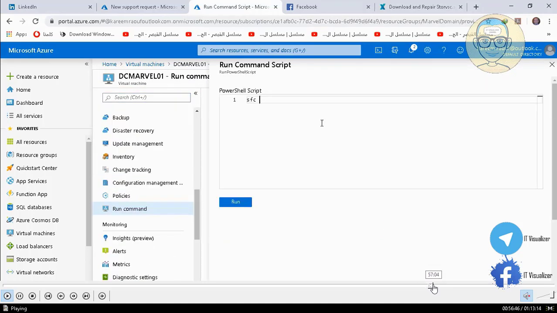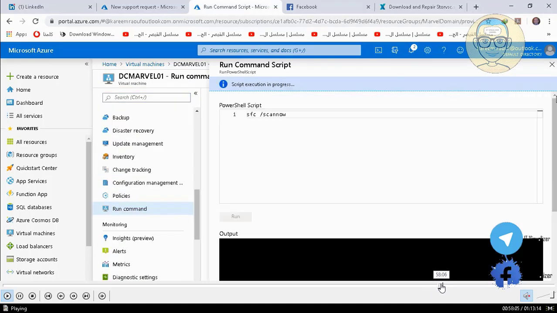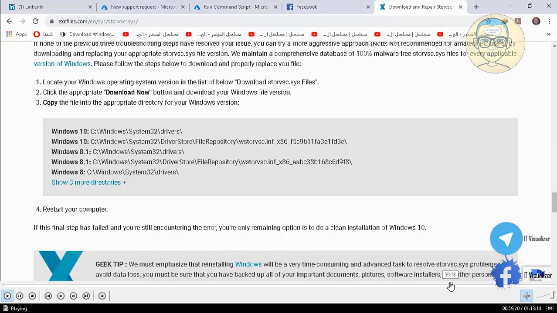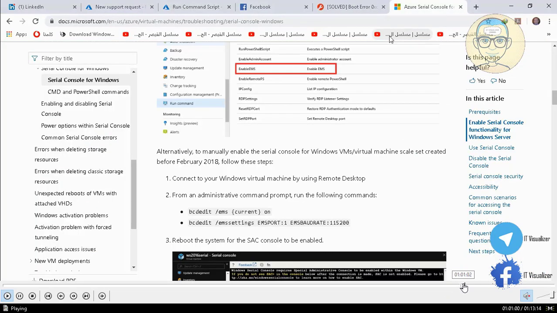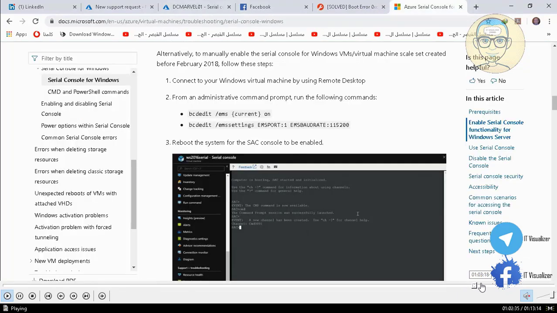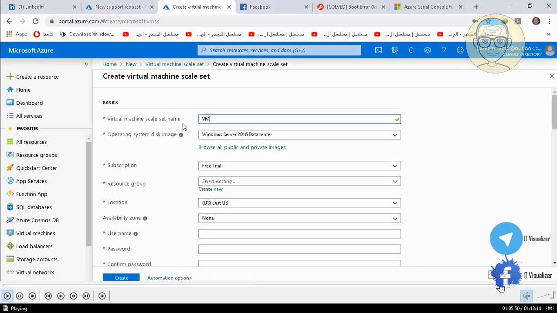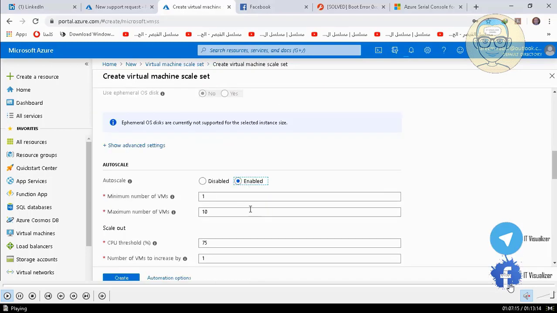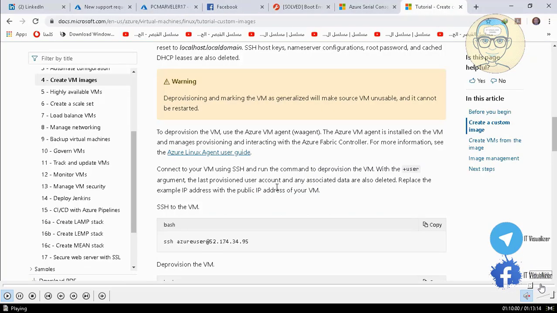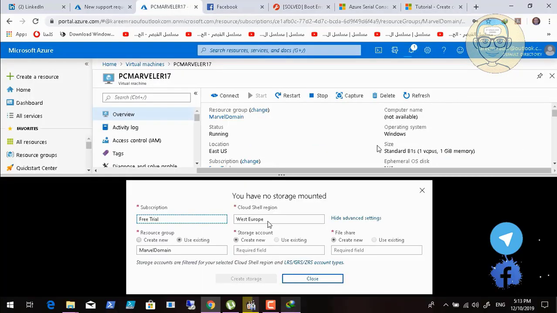So maybe I don't need all these PowerShell scripts anyway, so all of this is not a problem. And the corruption anyway, actually all of this is not a problem.